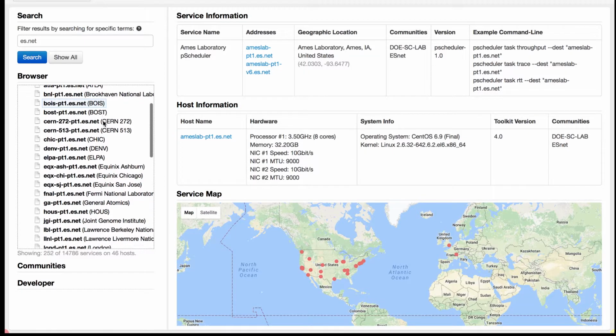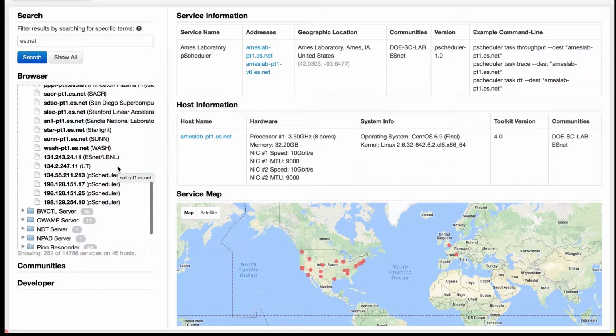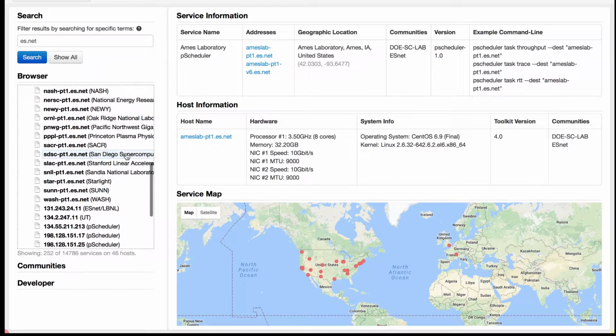So that's how you find perfSONAR hosts around the world that you can run tests to. Note that some of these hosts might be behind firewalls. You might not be able to run a test to everything, but this is a good place to start.